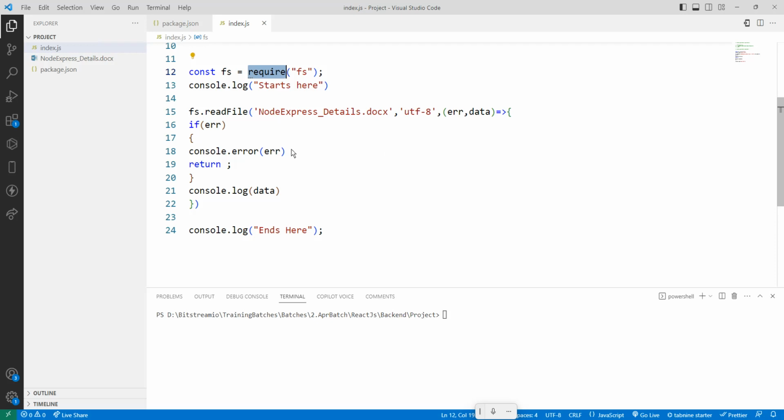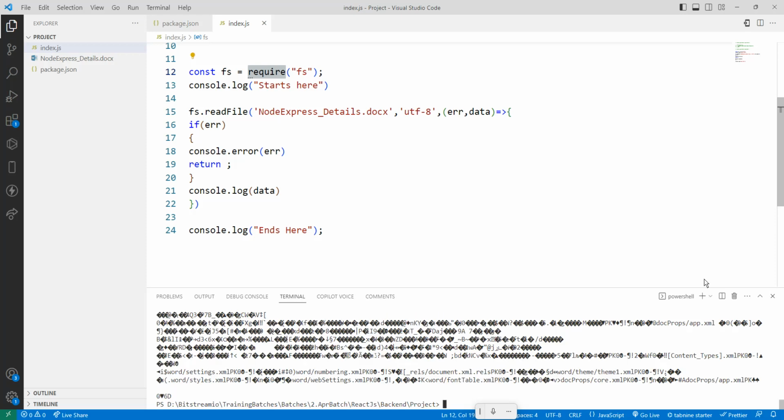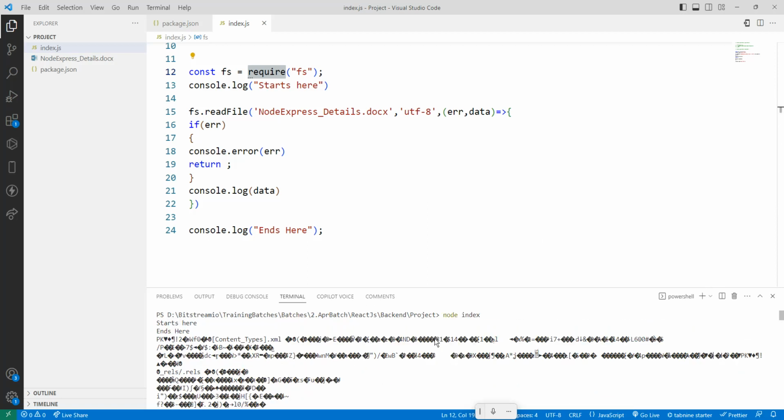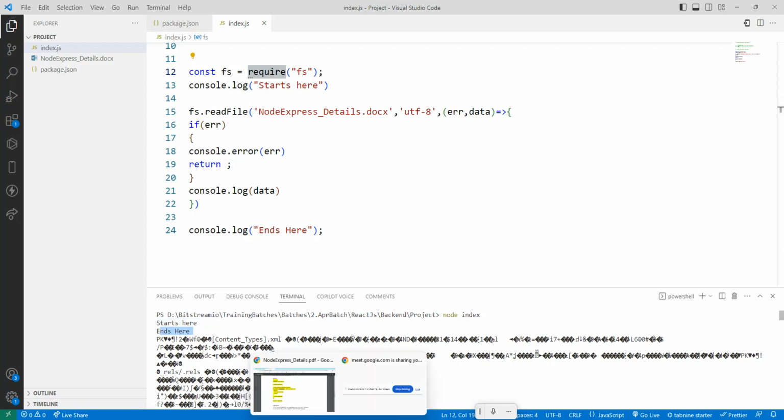Yeah. So now I want to run this one. Node. Okay. I will explain. First, we'll run this one. We will explain. Yeah, it is reading my file. See, these are all my output. First, it starts here and then it ends here. So before that, I will take one more.